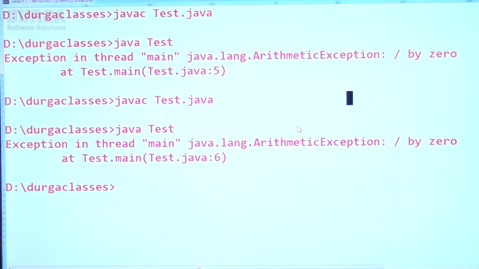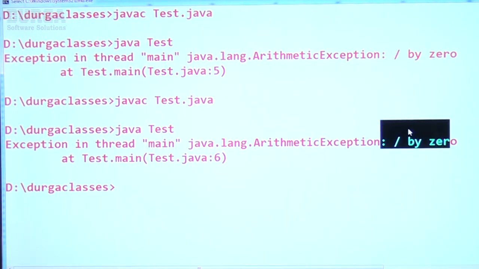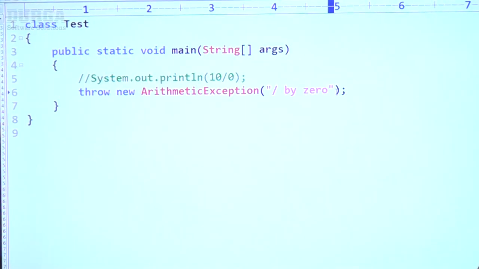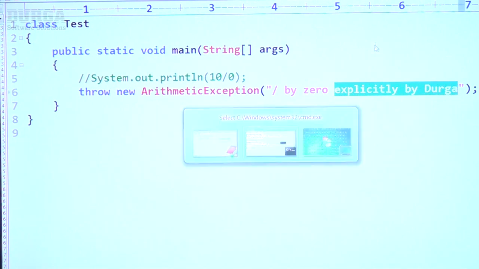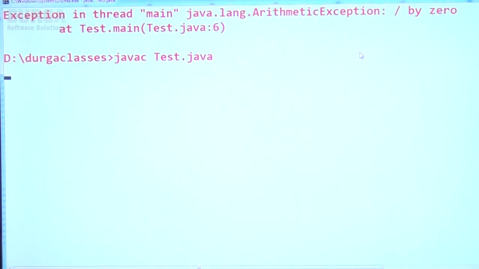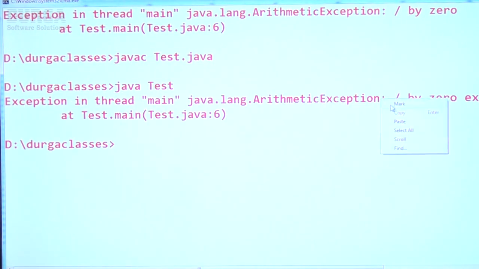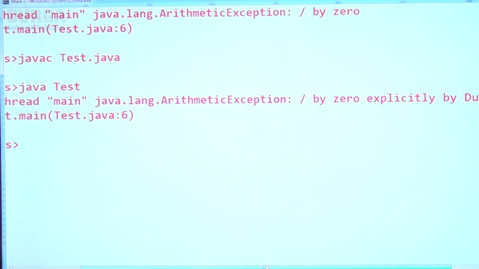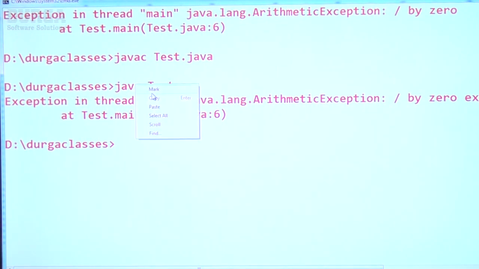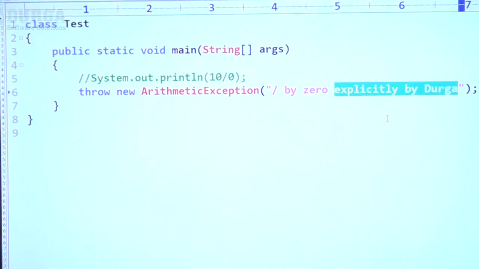Observe that carefully, sir. Some people may feel, sir is showing the old output only the second time. That's why let me make some changes, sir. Division by 0 explicitly by Durga. So this reference should be there. Okay, observe: division by 0 explicitly by Durga. It is the updated output only. Confirmation, right? So I hope everything is very clear for you people, right?